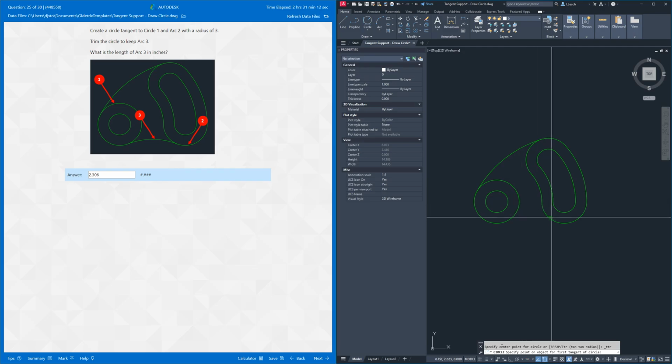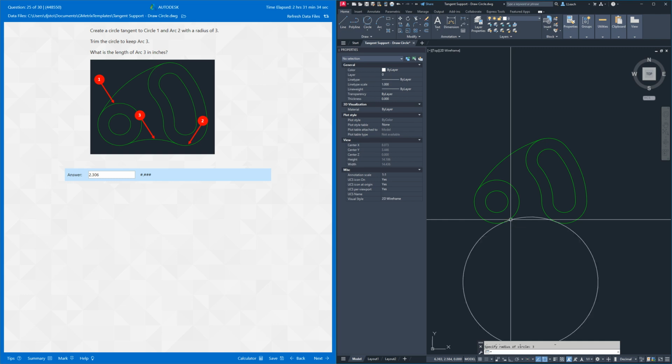And so it draws circles counterclockwise, right? So the first tangent point is going to be on this arc here. So that's number 1. And then the second tangent point is over here on this circle. That's 2. And then now it's asking us for a radius. So the radius is going to be 3. Type in 3, press enter.